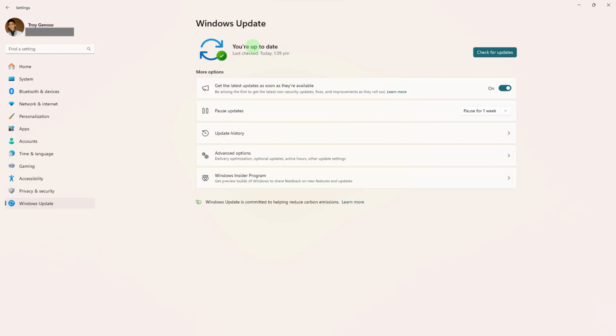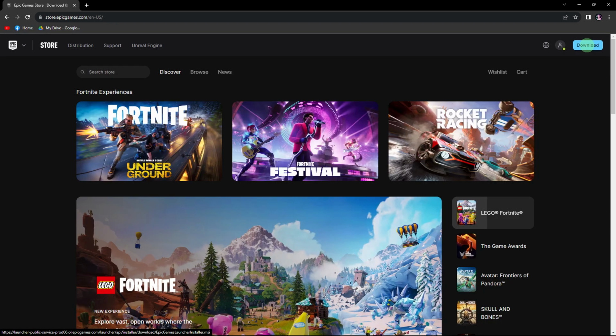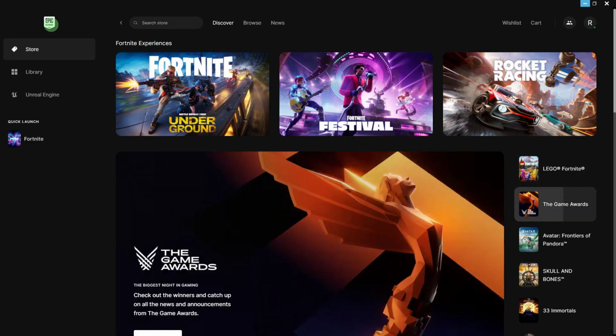Method 6. Check for updates. Ensure that both the Epic Games Launcher and your operating system are up to date. Update Windows and make sure you have the latest version of the launcher. Method 7. Reinstall Epic Games Launcher. Step 1. Uninstall the Epic Games Launcher from your PC. Step 2. Download the latest version from the official Epic Games website. Step 3. Install the launcher and try launching it again.